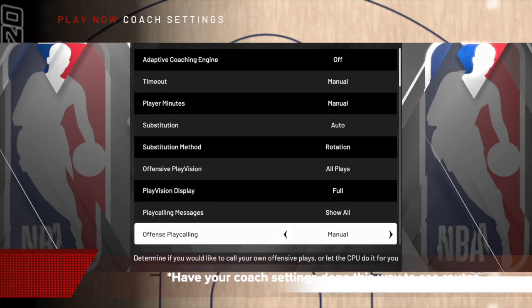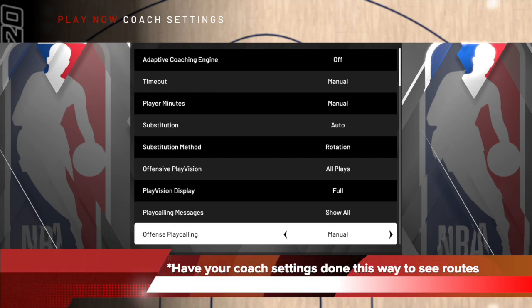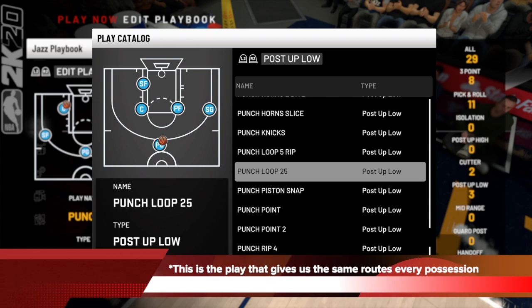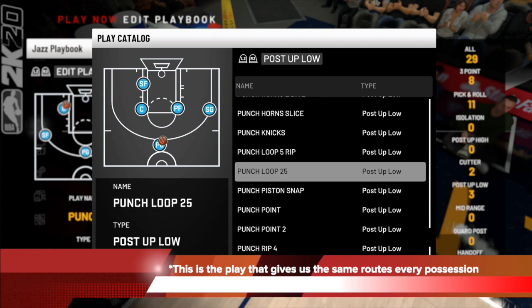So just make sure you have your coach settings done this way so you can see all the routes: play motion, all plays, play call message, show all, offensive play calling menu. Just have it exactly like that and you'll be able to see all the routes. This is the play that gives us the same routes every possession you saw in those highlight clips. The play itself is called Punch Loop 2-5, and it is only in the Cavs playbook, but you can add it to any playbook from the play catalog if you like.